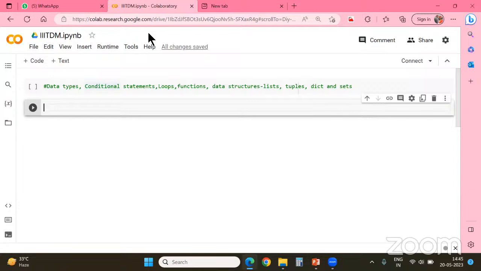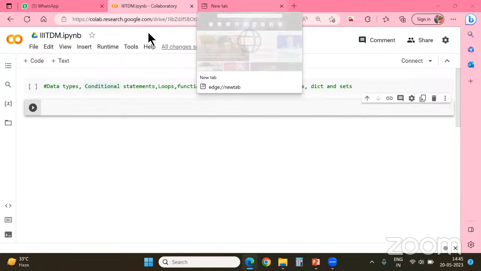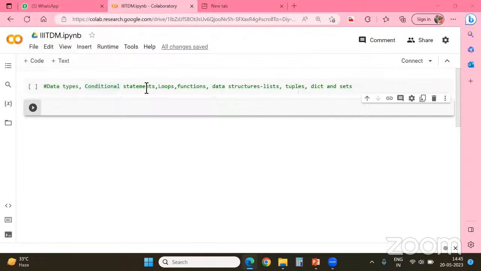And suppose you don't have that much space in your laptop, or you don't want to install anything, then you can very well go for Colab. In fact, you can run your machine learning and data science programs also on Colab. It gives you enough space to do it.